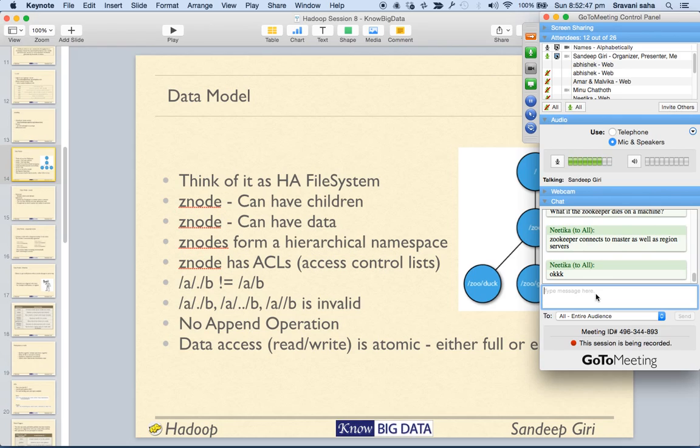So if Zookeeper is down, then the HBase master and region servers will go down. There is no point in them running. Region servers will not start, and in case they have started, they will stay zombie and will not receive any request. All right, so that is the data model.